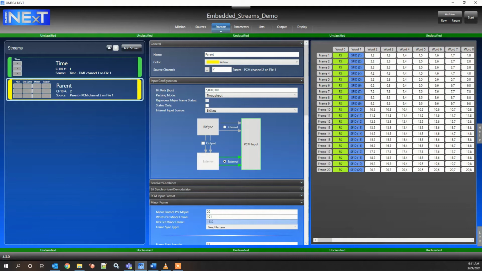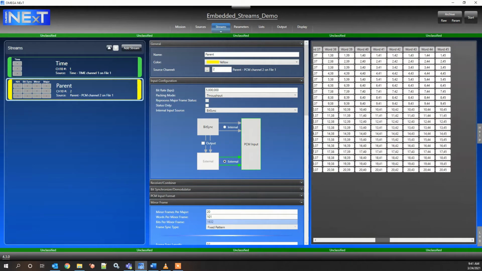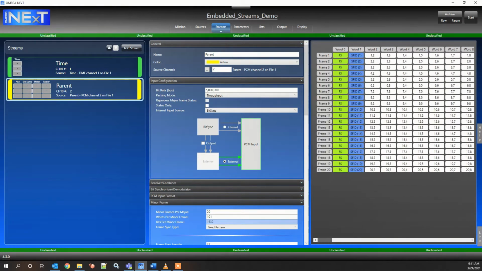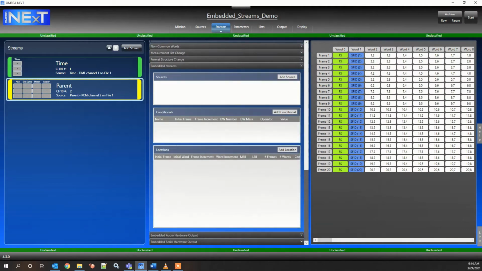Here we start with our parent PCM stream, which has already been defined. The word maps show that we have 101 words per minor frame. This includes the frame sync and 20 minor frames. The common word length for this data is 16 bits per word. Embedded streams should be thought of as sources for data. As a source, it will still be necessary to create a stream for each embedded source. We will get to that later, but the first thing to do is to scroll down to the embedded streams section in the PCM section.